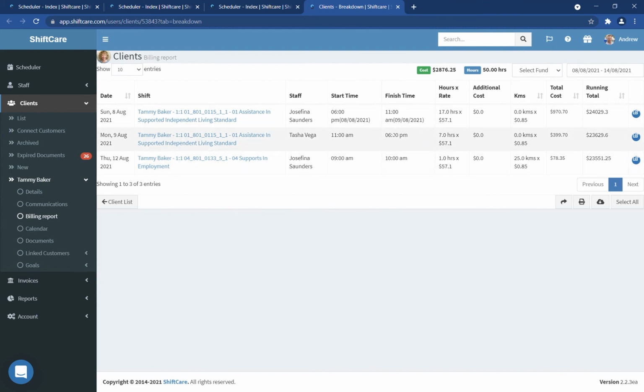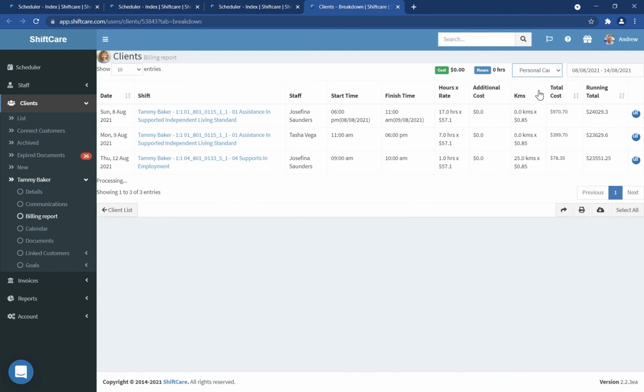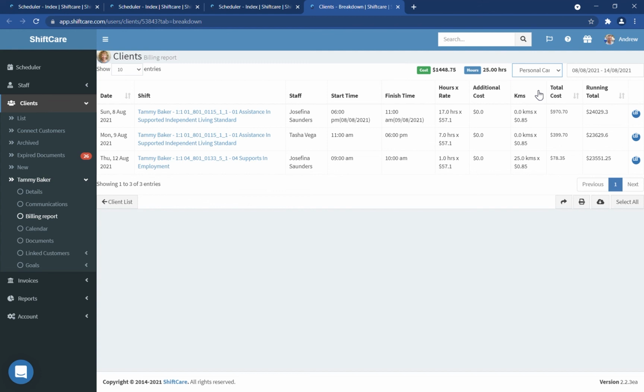So this is a very quick and easy way just to see and to check exactly what charges you're going to be billing your client for the week, and also check any running totals for their funds as well. If your client has multiple funds, you can select the funds from the top and filter by the actual fund that they're using, and that will just display the particular funds for that particular client.